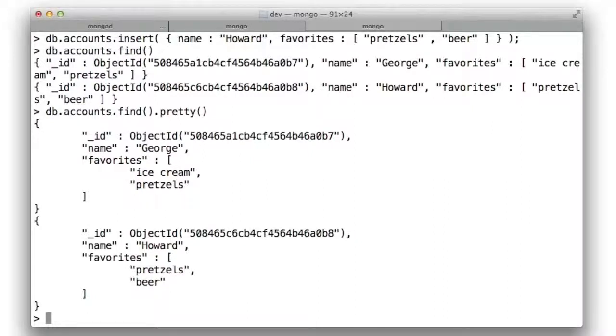Suppose I wanted to query for all documents where the favorites array contained pretzels. As it happens, MongoDB, in its query operations, is somewhat polymorphic. In particular, if I write in the following query, then you can think of the execution of this query as happening as follows. For every document in the accounts collection, find the field called favorites. If the field called favorites has a string value, and the string value equals pretzels, then the document matches and should be returned from this query.